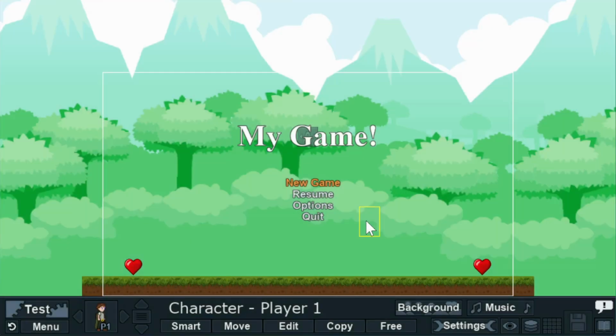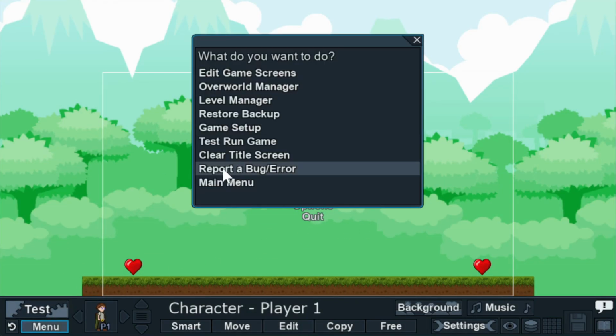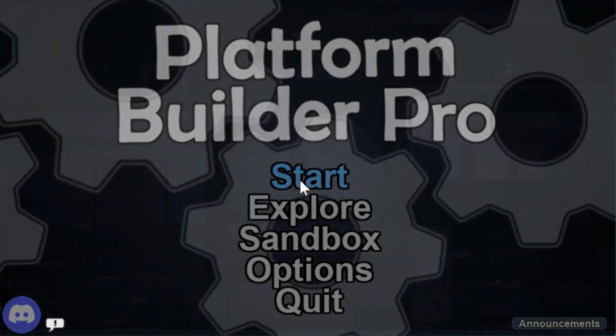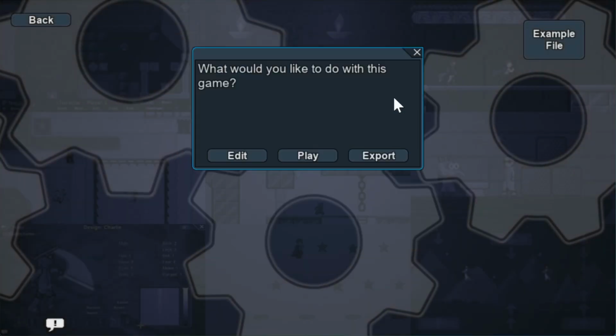If you want to actually play your game without any test features, then go back to the main menu of Platform Builder, select your game, and hit play.